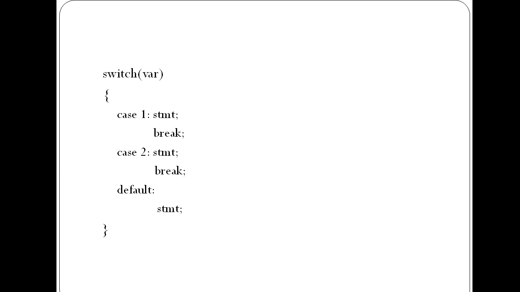So this is the syntax of the switch statement. Then case 1: whenever the value of the variable is 1, execute this statement. Case 2: whenever the value of the variable is 2, execute this statement. Then you need to include a break after every case. We'll look at a practical example of what happens if you don't include a break. So as of now, switch of variable, case 1 statement, case 2 statement.